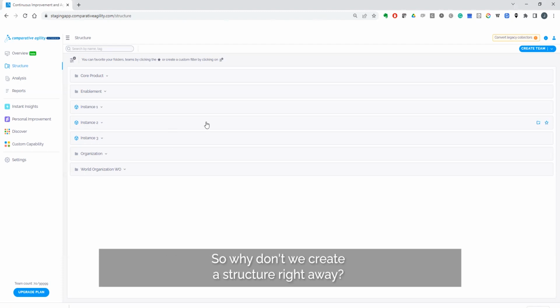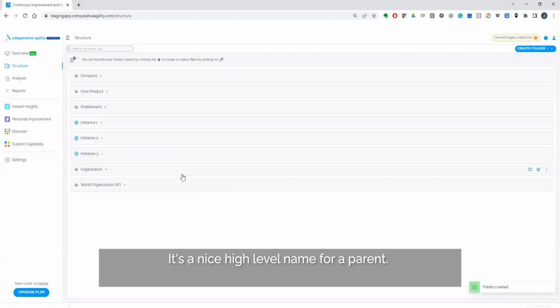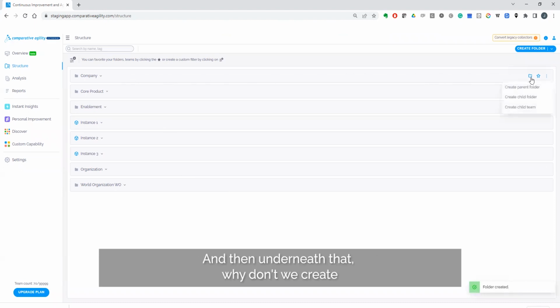So why don't we create a structure right away? What we do here is we go to the structure screen. What I'm going to do here is go to create folder and create a folder which is going to be the parent folder of all of this. And in this case, let me just call this company. It's a nice high-level name for a parent. And then underneath that, why don't we create a structure that more or less mimics the organization itself.